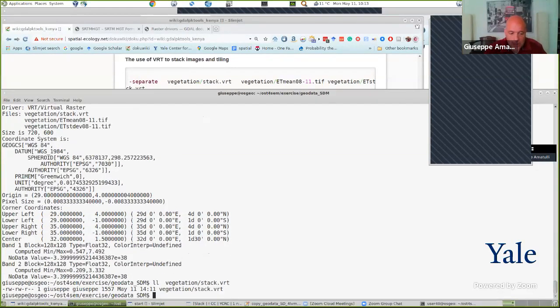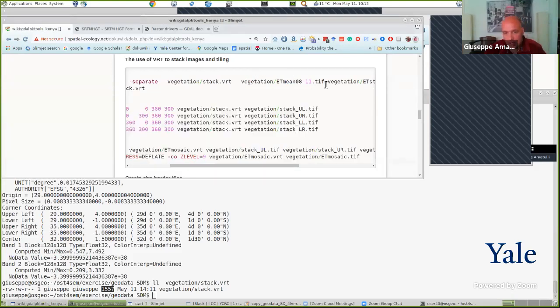That's why it's called virtual. As you can see, it's very small inside because it does not include the data, just a hyperlink pointer to where I located the file. Of course, if you move this file and change the name or location, the VRT is pointing to something that is not there anymore.